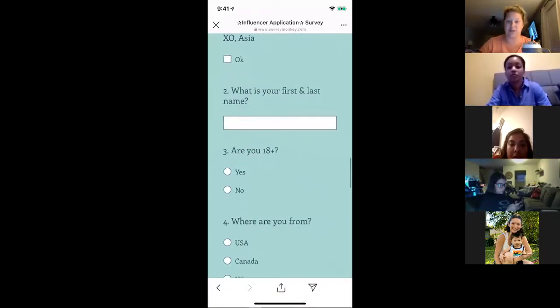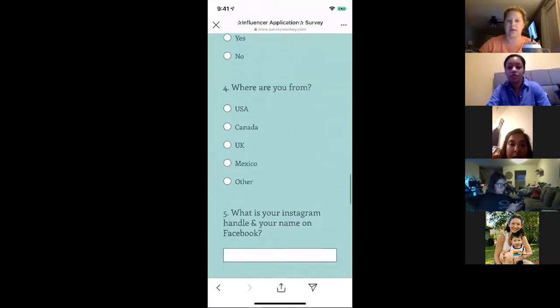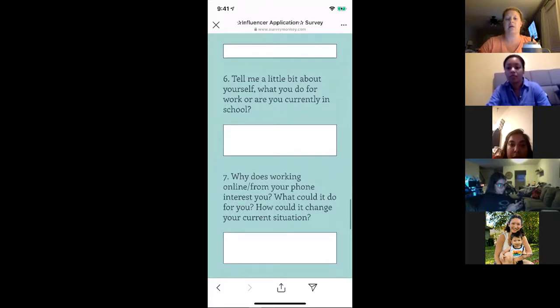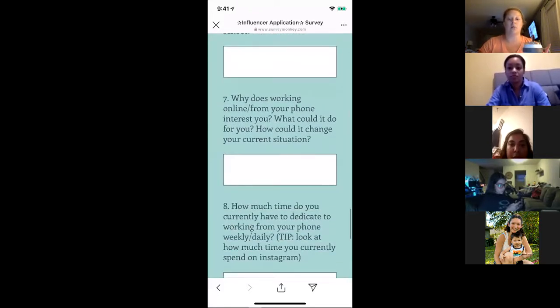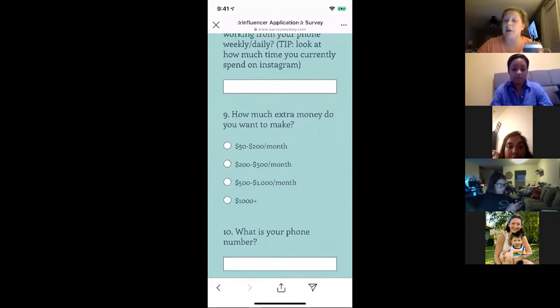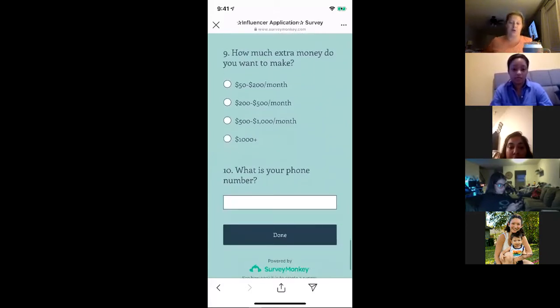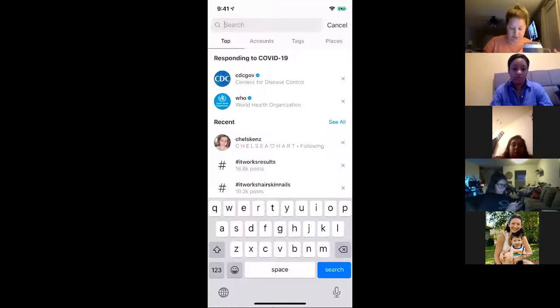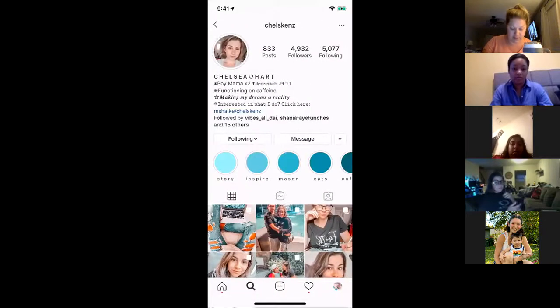And then it's just basic info: first and last name, are you 18, where are you from, Instagram and Facebook, a little bit about yourself, why do you want to work from your phone, how much extra time do you have, how much extra money are you looking to make, and what's your phone number so that you can contact them, okay?